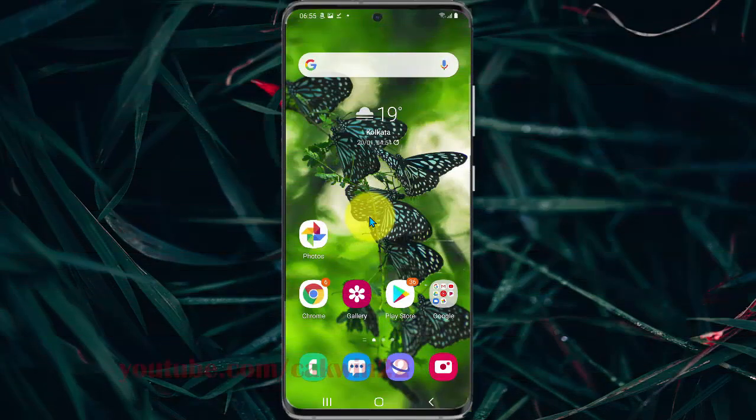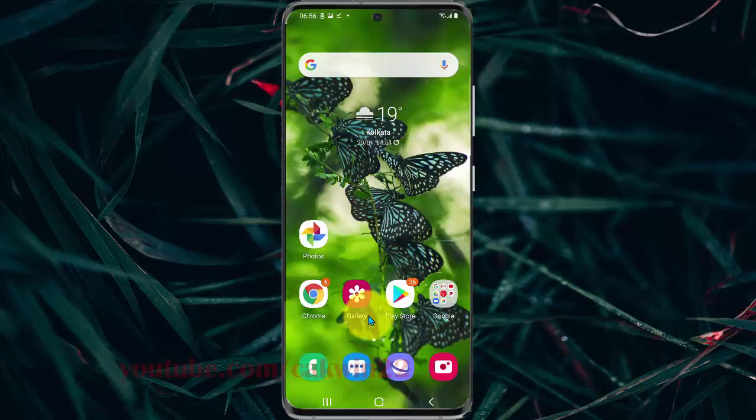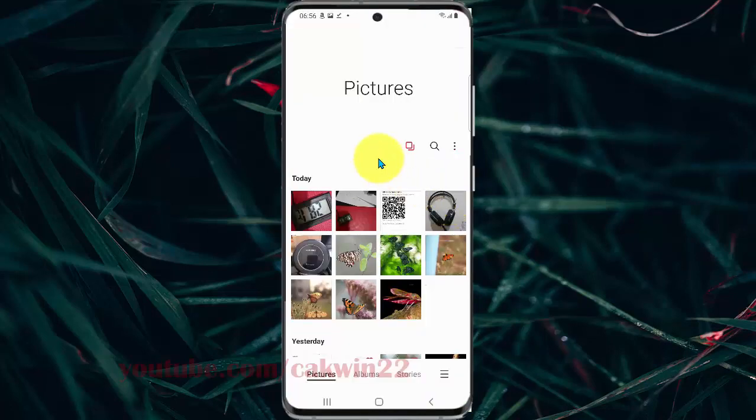To rotate an image or photo in the Samsung Galaxy S20, open the image or photo you want to rotate. Open Gallery. If you cannot find Gallery on the home screen, you can open it from the app screen. Swipe up or down on the home screen to access the app screen, and then tap Gallery.